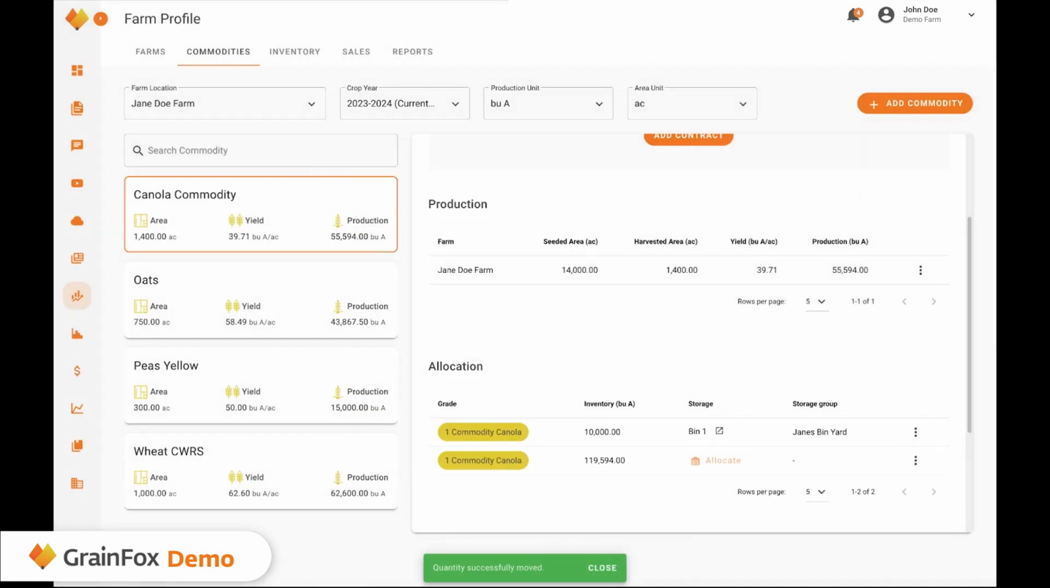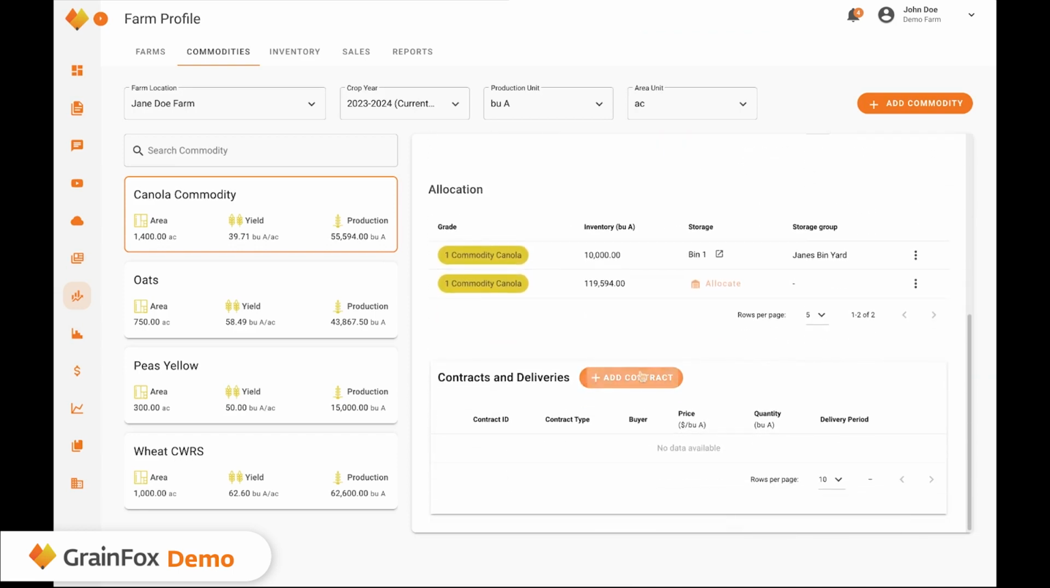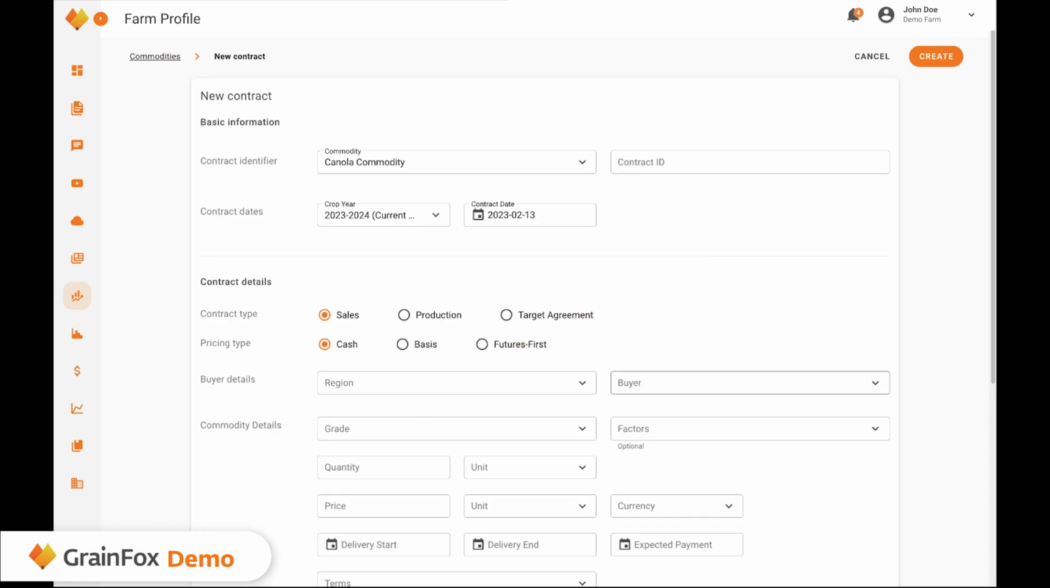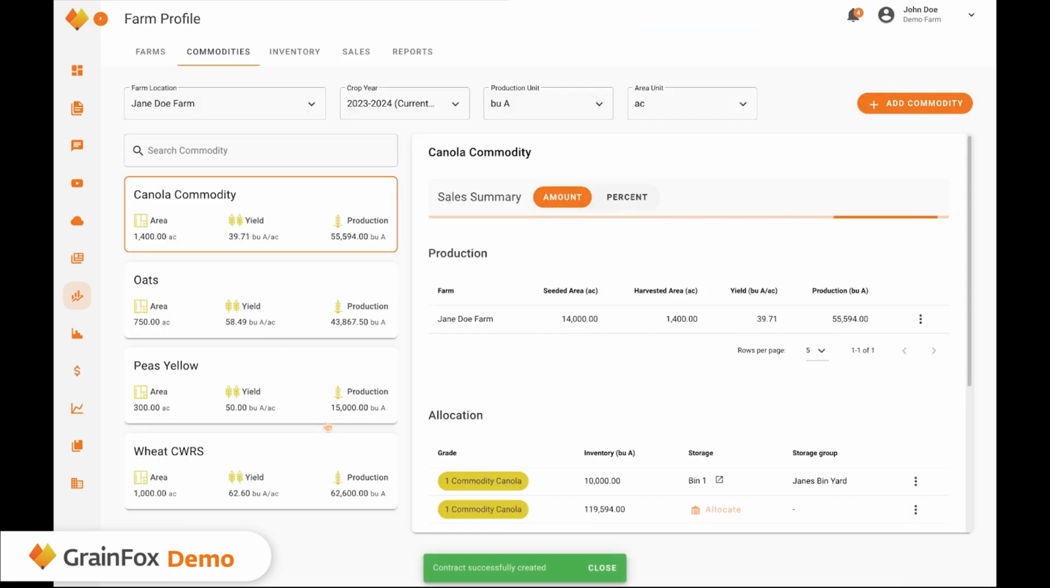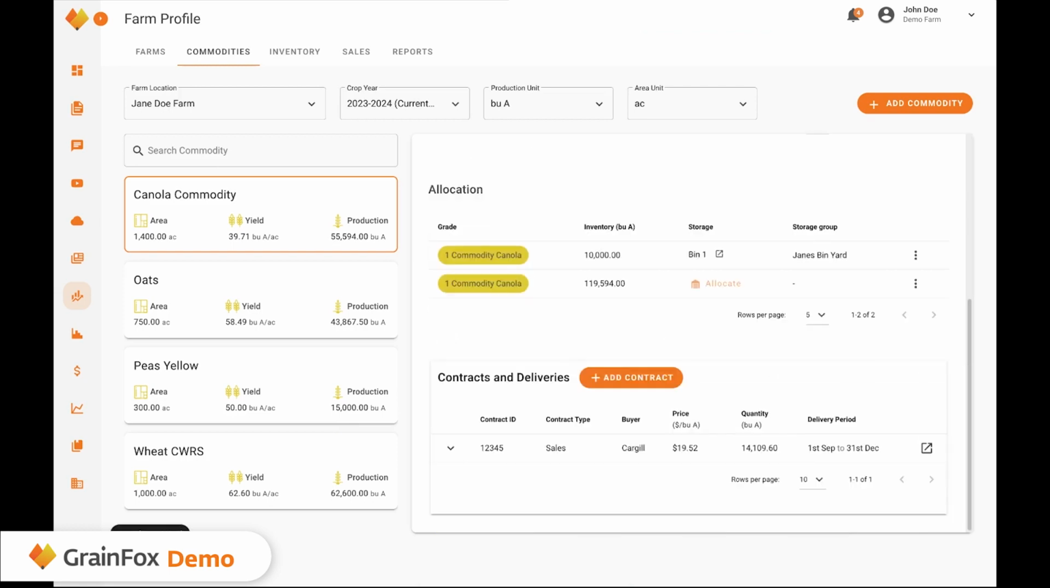Now that your commodity is well organized and allocated to its storage, it's time to create a sales contract. While still on the Commodities page, choose the commodity for which you want to create a sales contract, scroll down to the bottom, and click Add a Contract. This action will take you to a page where you can fill out all the necessary contract information. As you can see here, I've entered in all of the necessary information. From here, I'm going to click on Create. Once you've created your sales contract, you'll see it listed here.